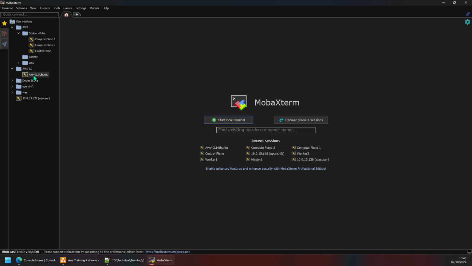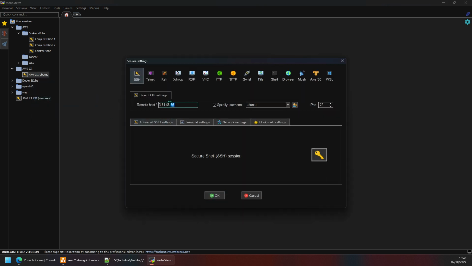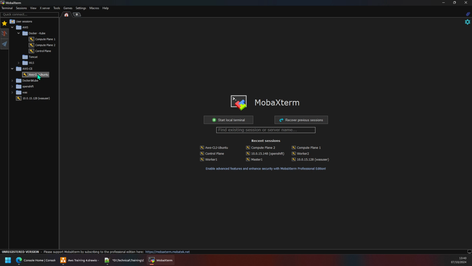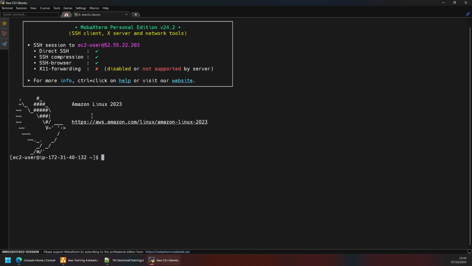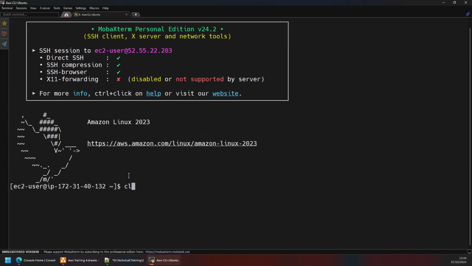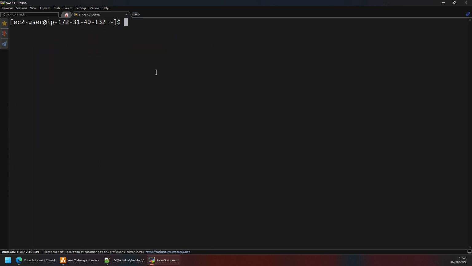So open this, edit this existing one. And when you edit it, just change the IP address. Everything else is the same except for the username, which is ec2-user. That's the username. So just click on OK, and double click it. See if you get it connected. It's taking a bit of time. Okay, there you go. Now we are connected to the EC2 instance.